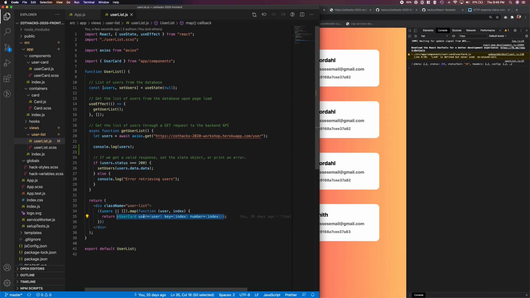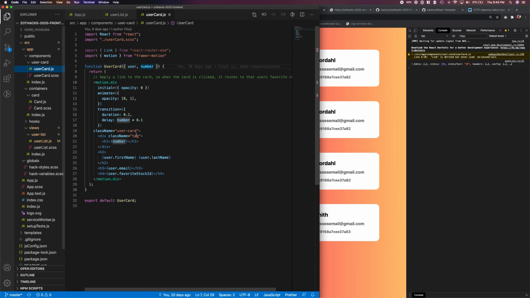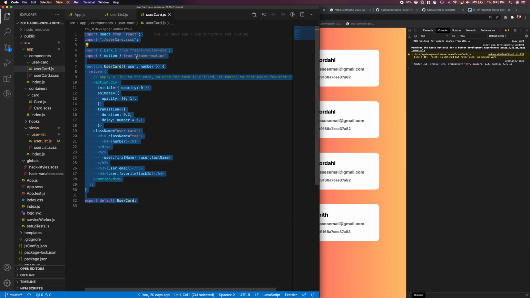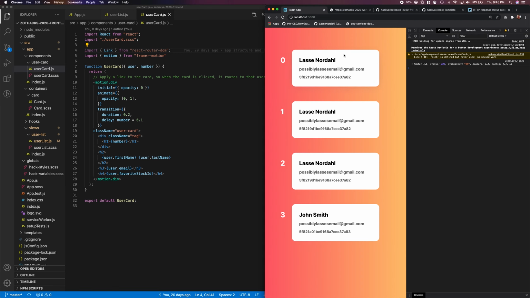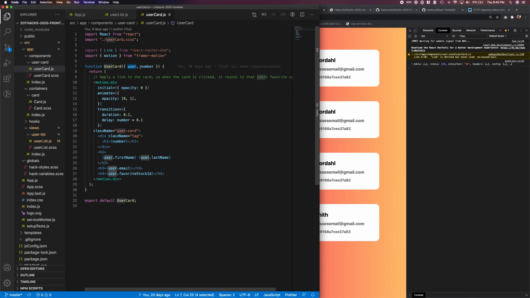Why do we want to use this card? Because it abstracts a lot of the code right here. We don't really need to know how this card is built on the user list. We just need to know that there's a card there. And that's why we can pass in the user as a parameter, kind of like calling a function, which I talked about in the front-end workshop.